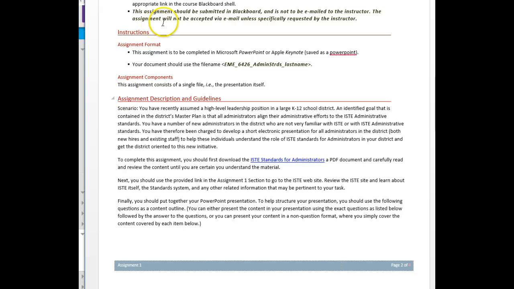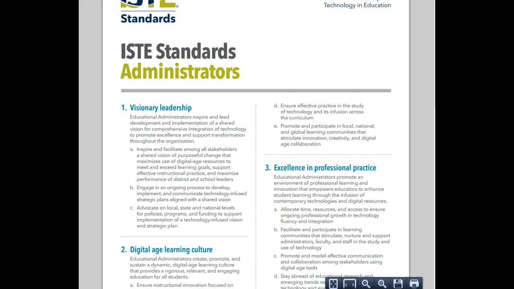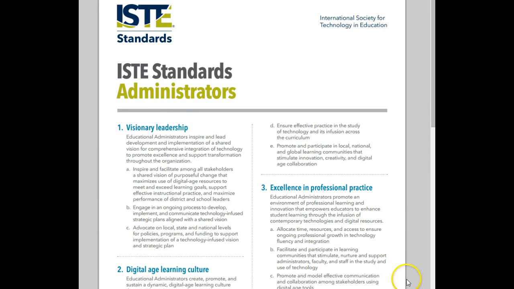So you'll need to go and look at the ISTE standards for administrators, which is linked here and is also inside of Blackboard for you. So here's those ISTE standards for you. Let me move that window up for you just a bit so you can see it.